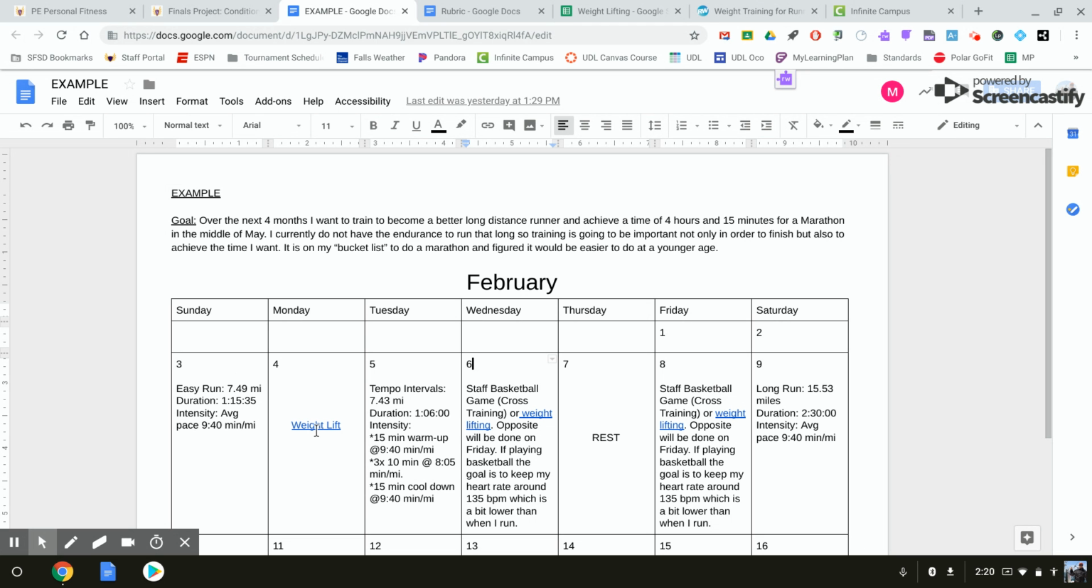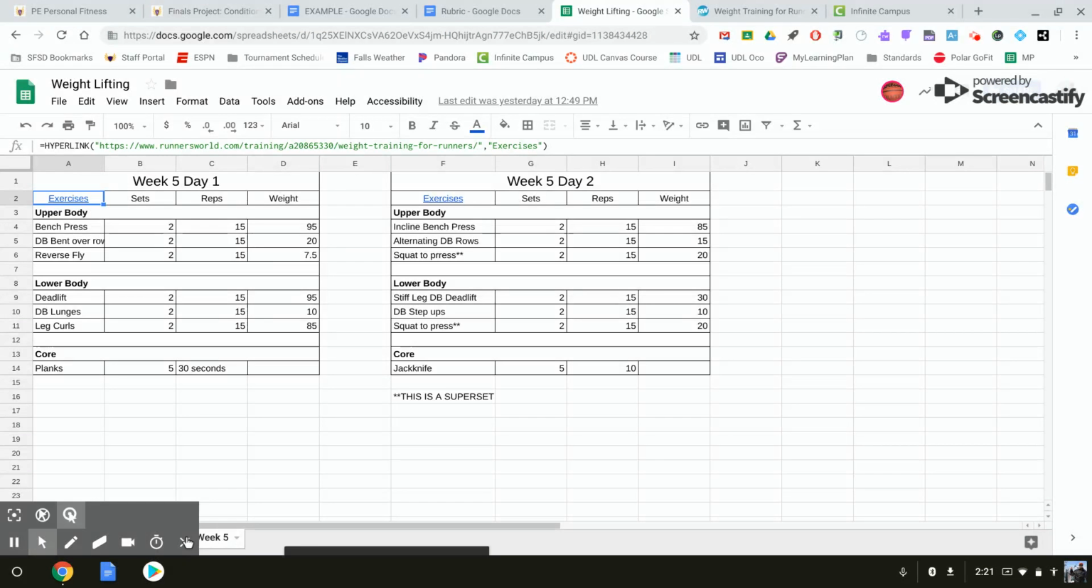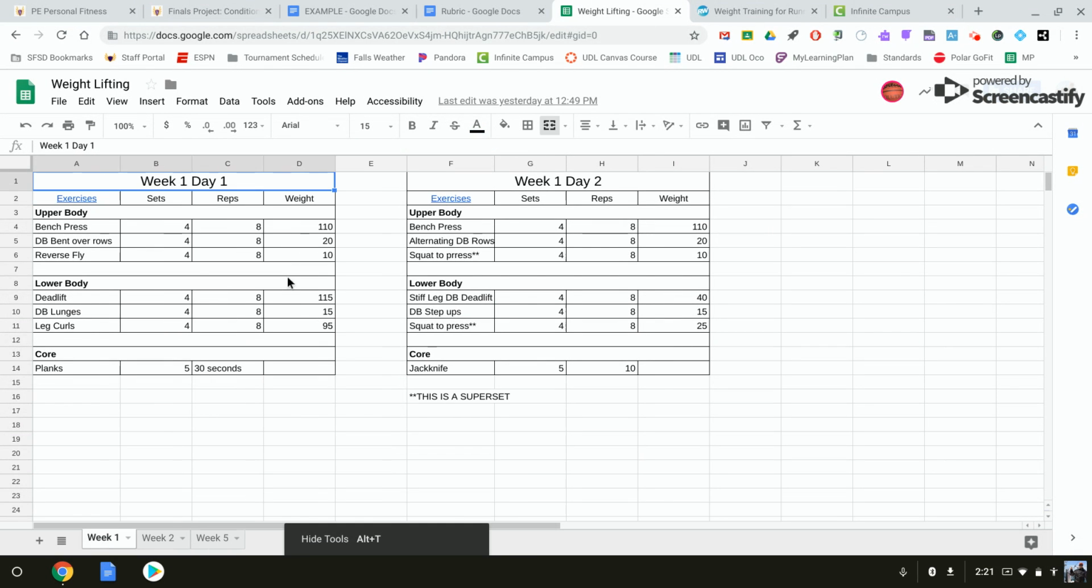The opposite days here, again, my weightlifting. And again, I have that open up in a different tab. So week 1, day 1 and day 2 are set out.